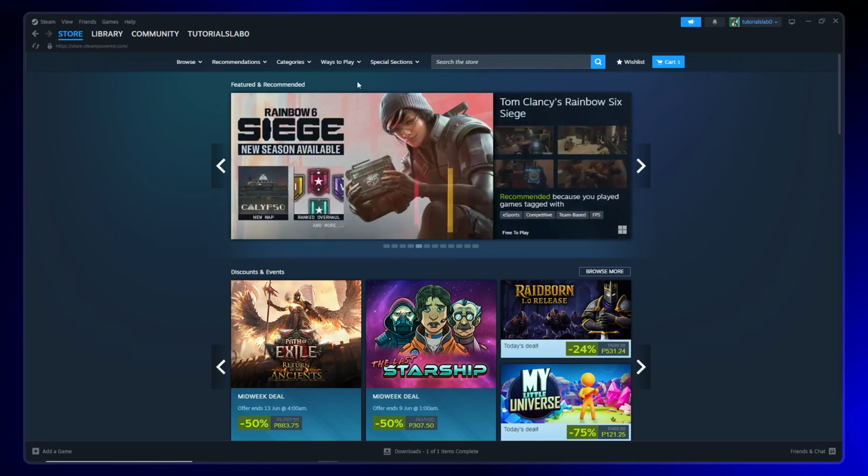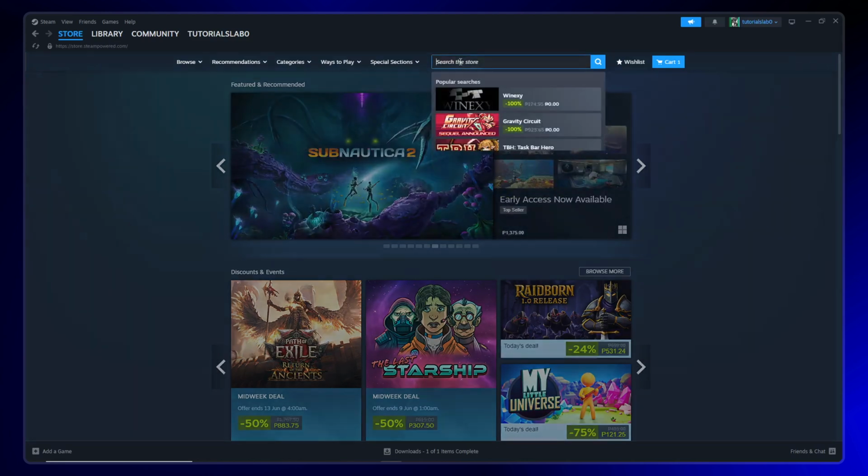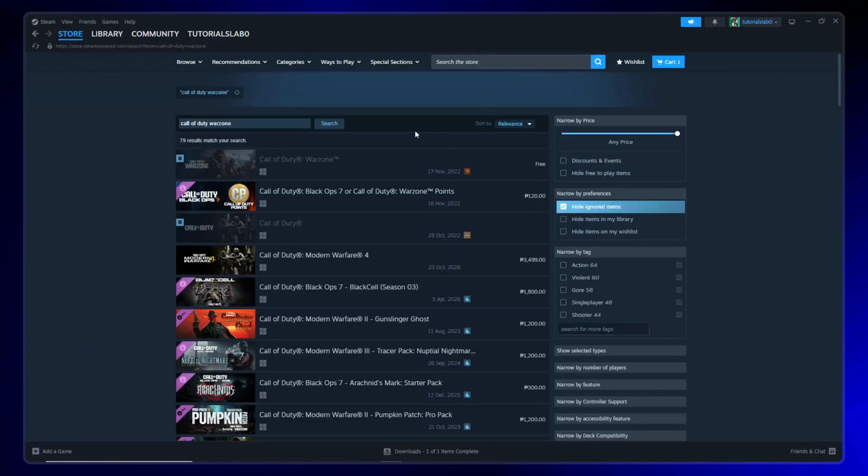First things first, open your Steam application on your computer and log in with your credentials. Once you're logged in and can see your Steam library, you'll want to navigate to the upper right corner of the screen where you'll find the search bar. Click on it and type Call of Duty Warzone, then press enter to search for the game. This will pull up all the relevant results related to Warzone in the Steam store.